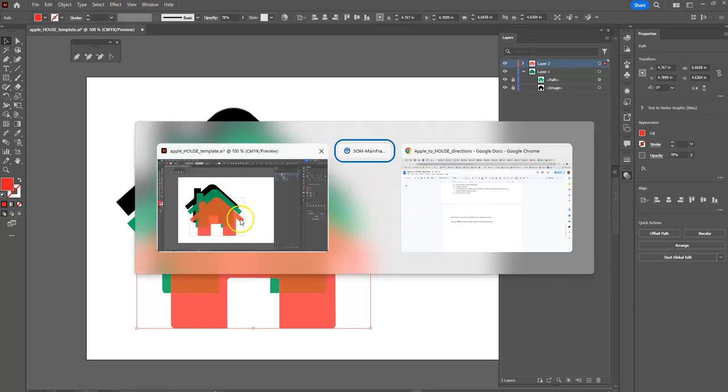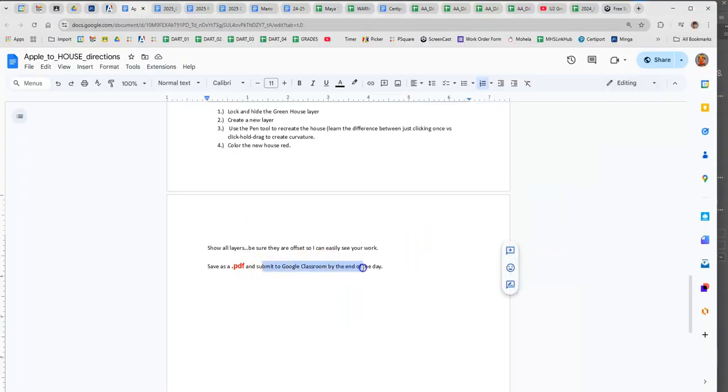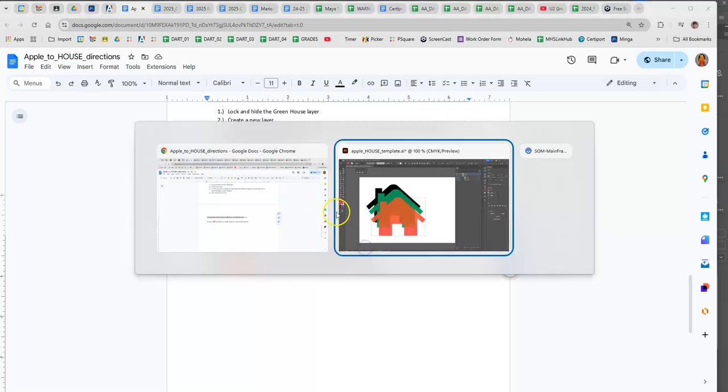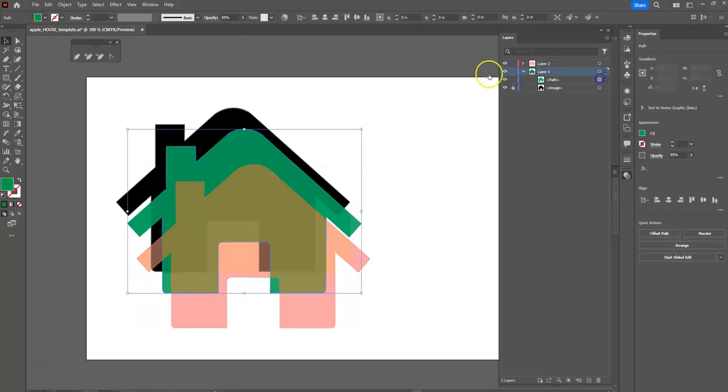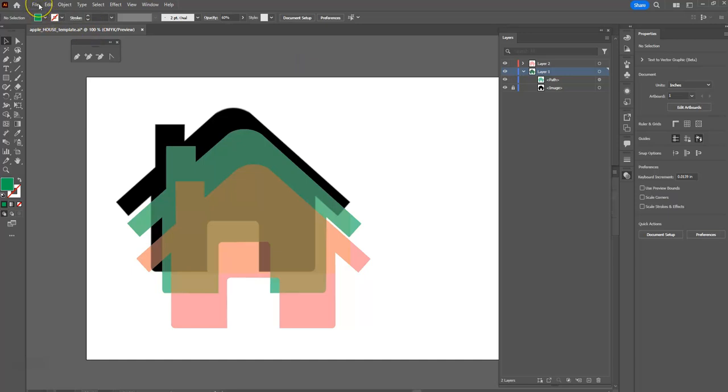So you're actually going to save, as the directions say, a PDF and submit to Google Classroom. Show all your layers and make sure they are offset so I can easily see your work. So you may want to change opacity down a little bit so I can be sure that I can see your curves. That's locked, so I'm going to select it and take the opacity down just a little bit more. And there we go. So File, Save as PDF, name it properly, submit.